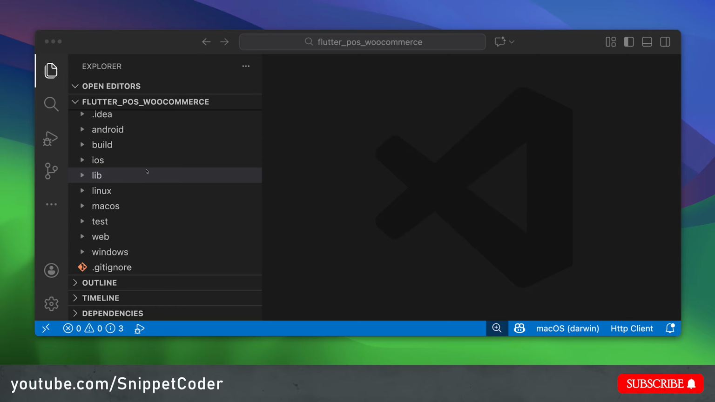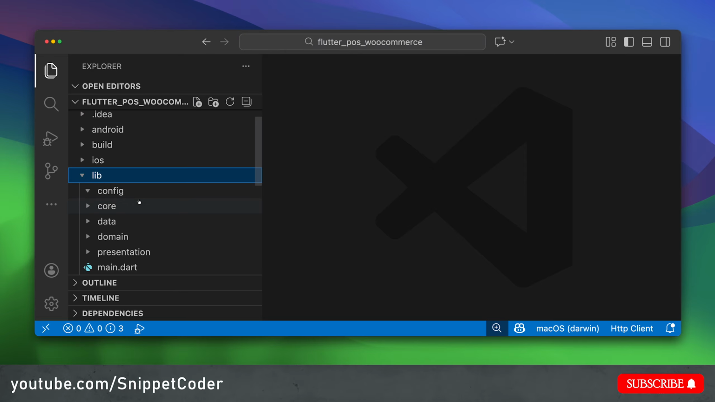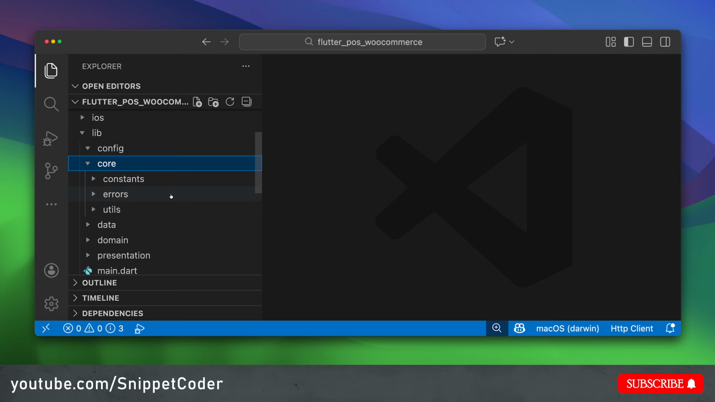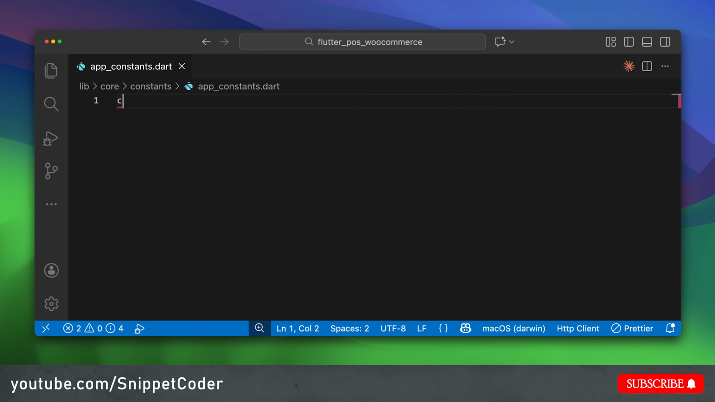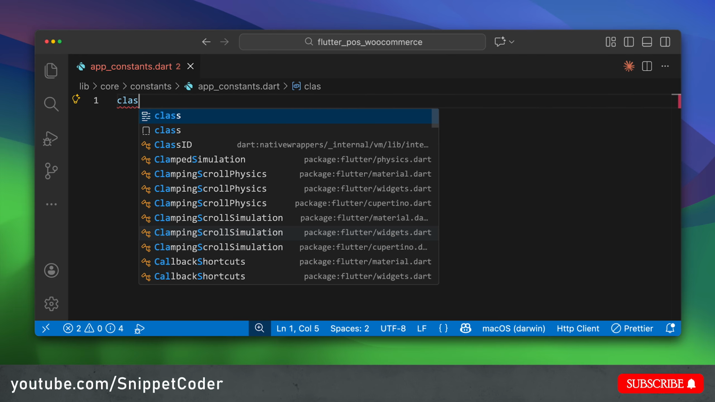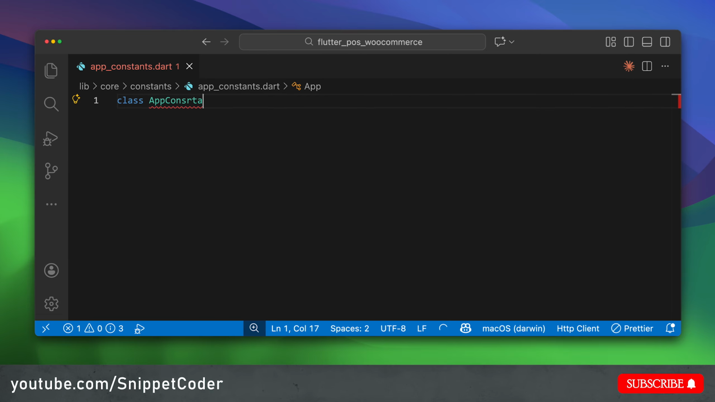We have to first go to the lib folder. There we have the core folder. Inside that we have the constants. We will create a class with the static constants. Let's add app information first, and we will name the file app_constants.dart. Here we have to write class AppConstants.